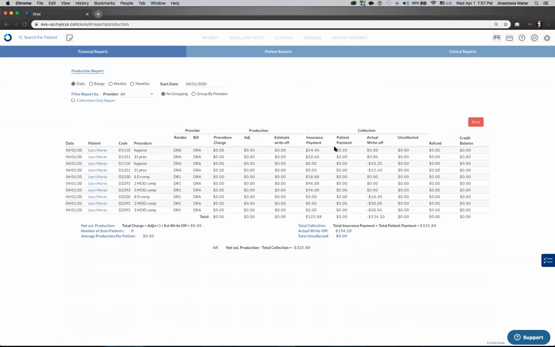So the production and collection report is going to be an in-depth report for all the finances. And it is basically going to be your end of day, end of week, month, year, whichever range that you decide to run this over. So what you can see here is going to be a list of all the patients with the procedures that have been rendered or collected payment on. You'll see the provider, so you'll see a rendering provider and a billing provider.